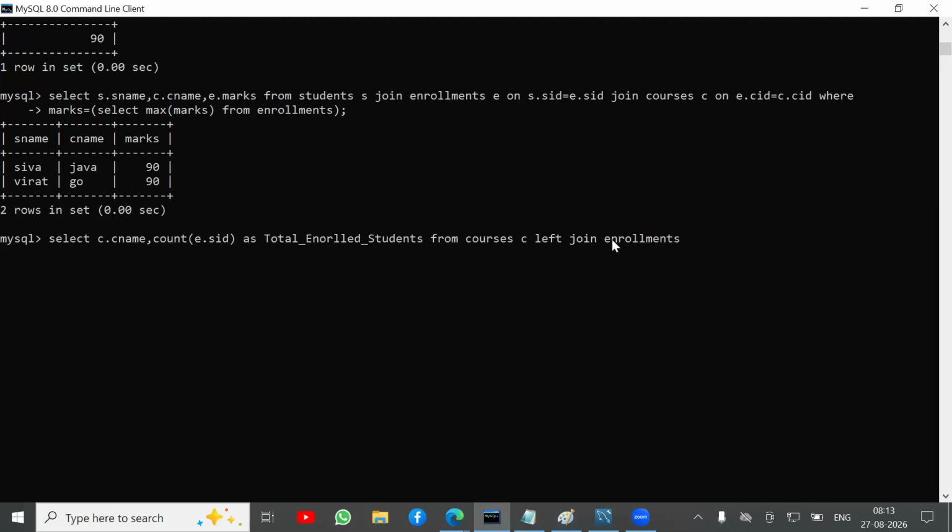How do we know what is left and what is right? Before the left join command, this is the left part and this is the right part. Before the left join, the table name we are using, course, comes under the left table. After left join, the table name we are writing is the right table, enrollments E, on which column? What is the common column between the course table and the enrollment table? Course ID. C dot CID is equal to E dot course ID.